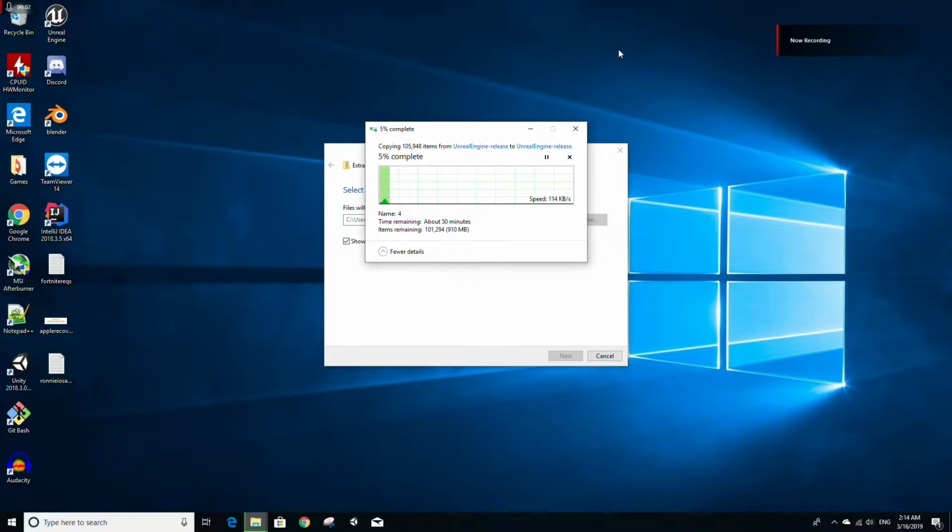While the files are being extracted, I just want to make a quick note that I would not recommend extracting the files to the downloads folder. Me personally, I have my engine in the documents folder. This is just because I know this is a safe place where I won't accidentally delete the engine. But if you've already started extracting the files, don't worry. Once the extraction is done, just move the engine to whatever folder you want.